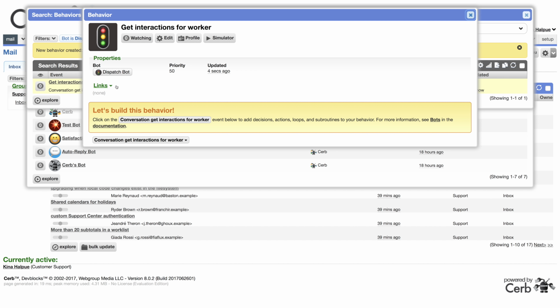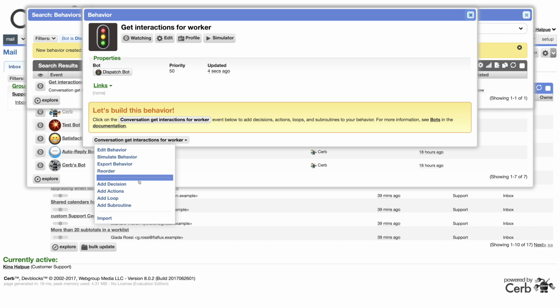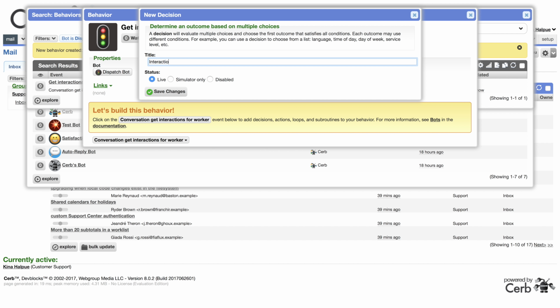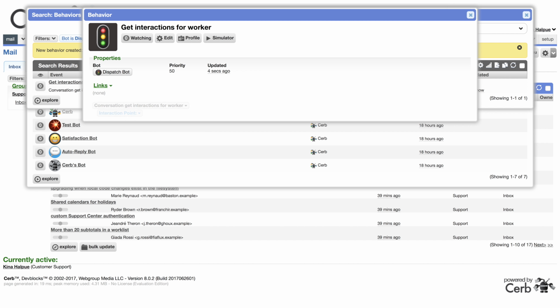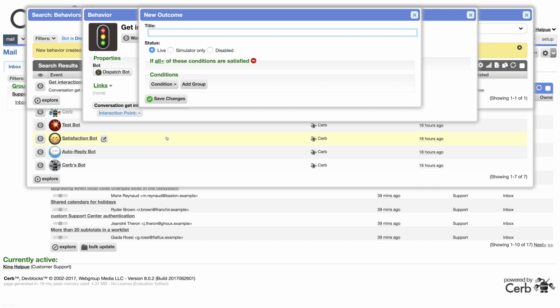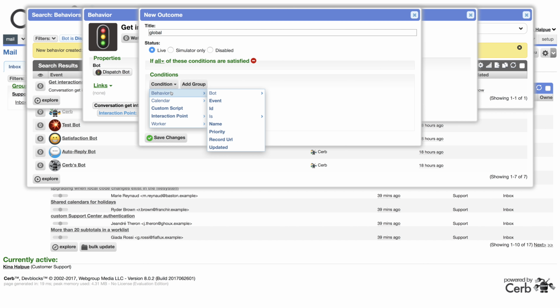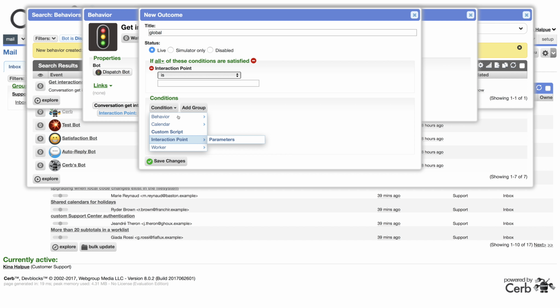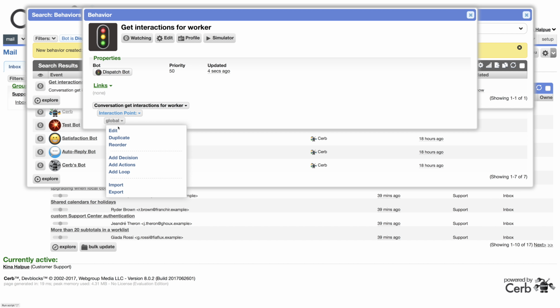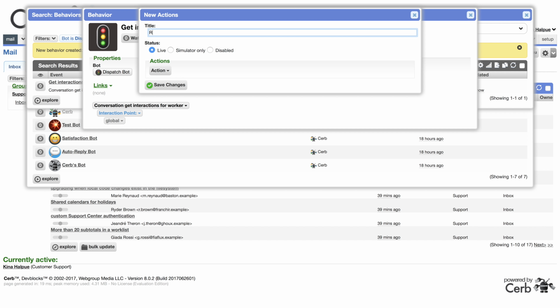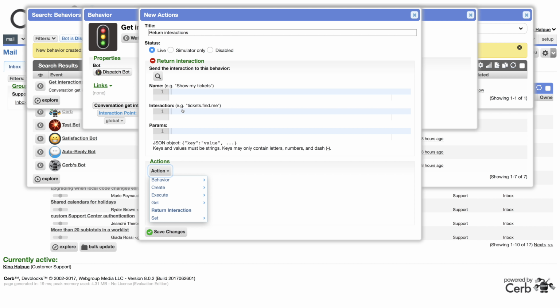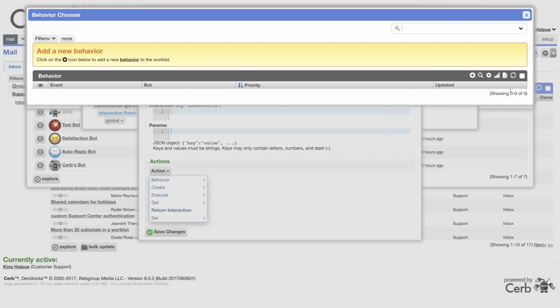Now when we open up that behavior, what we want to do is add a decision that's looking at which interaction point was clicked. And in our case, we only care about global, so that's what we're going to add for our outcome. Interaction point was global. Save changes. And when that happens, we need to return an interaction. So that's an action itself.